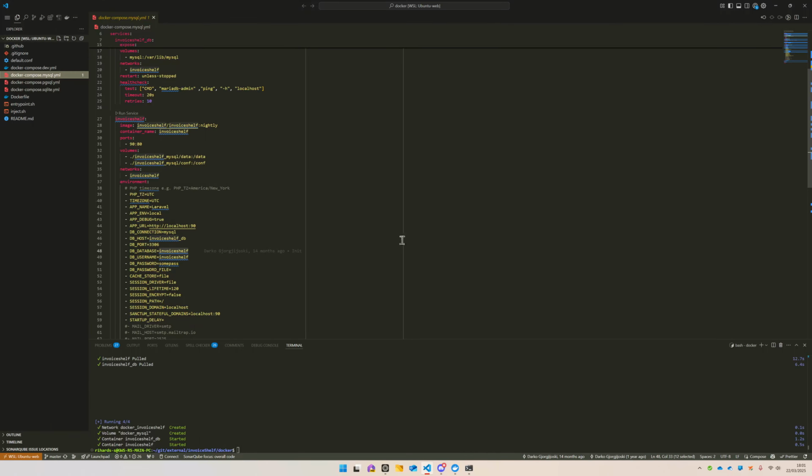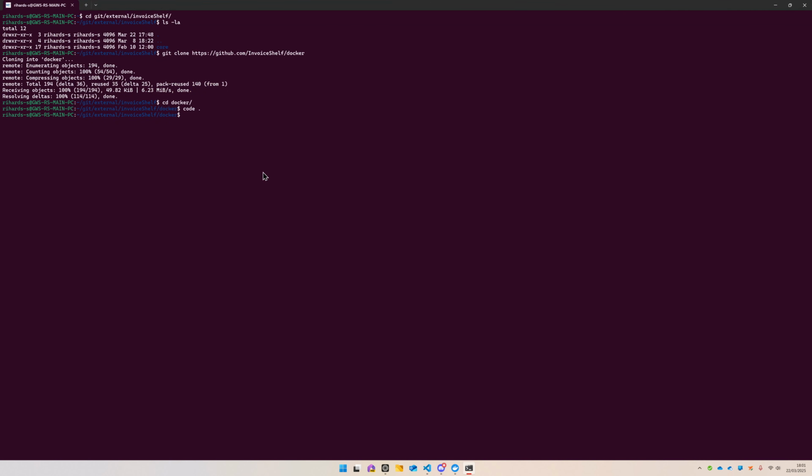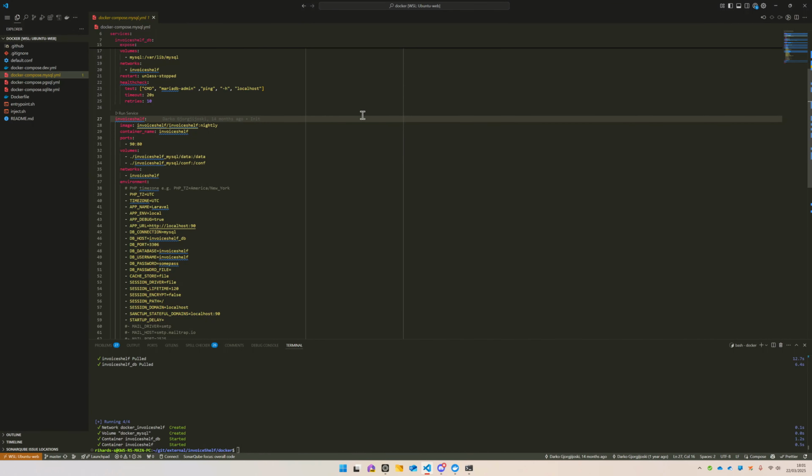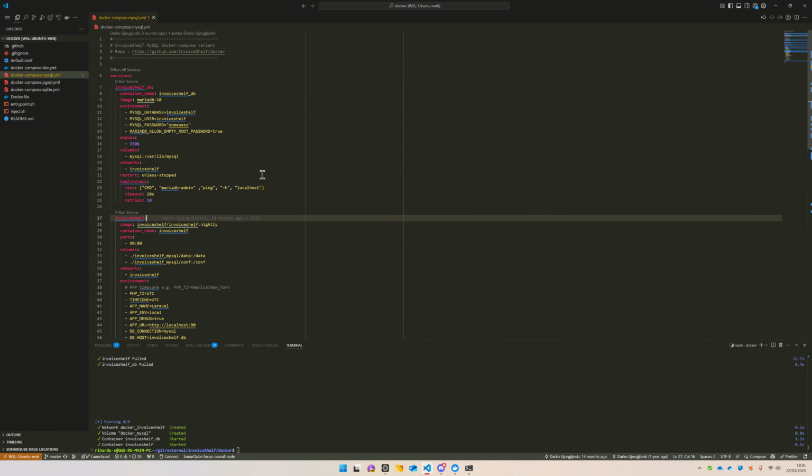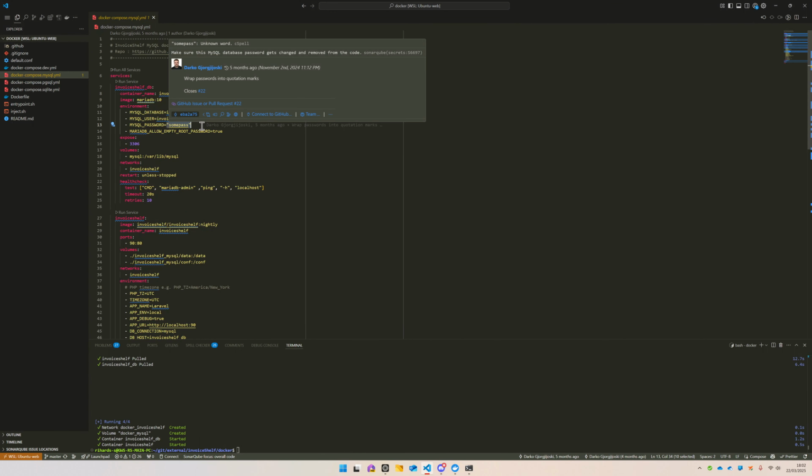If you want to do it through the terminal, it's quite simple. You do nano or vim, whichever you like, and you open that specific file. For the sake of everyone else, I am going to continue with VS Code because this is quite simple. Okay, so the thing that we need to edit in the file is under the InvoiceShelf DB service, where we have an environment variable called MYSQL_PASSWORD, and right now, as you can see, it has quotation marks inside of it.